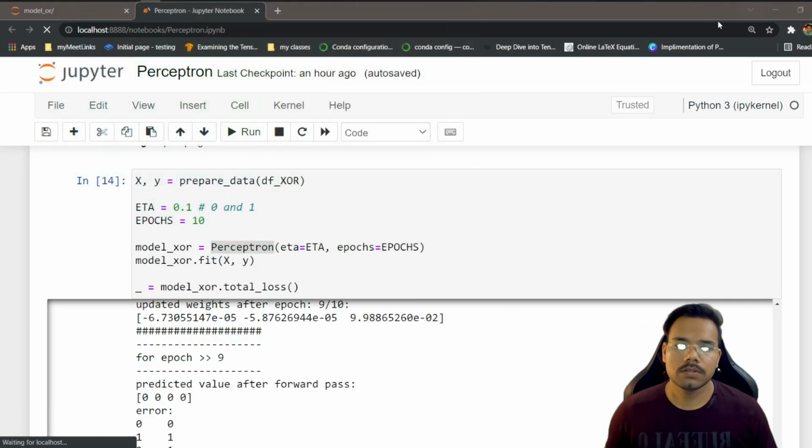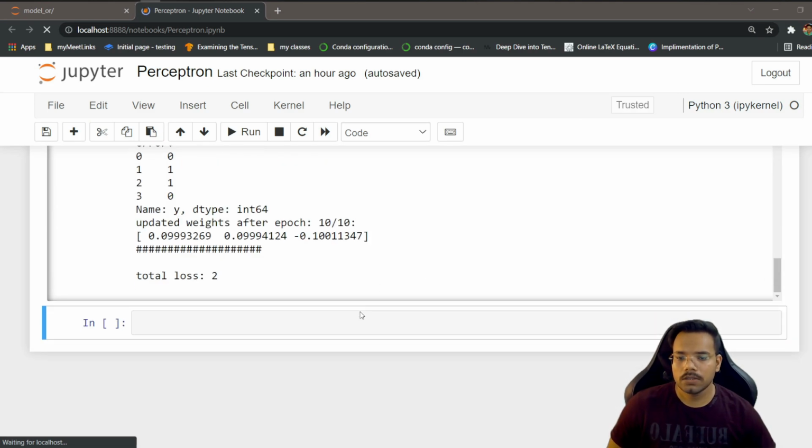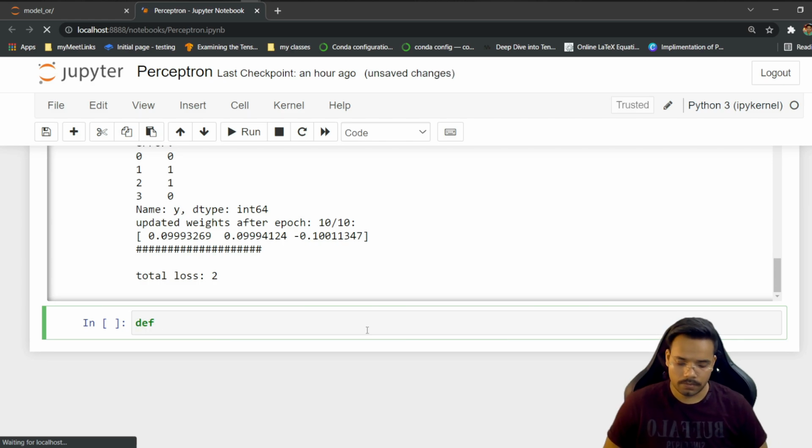So let me minimize this and get back to our Jupyter notebook. We will define a function called save_plot, which will first of all take the data frame, and it will also take the file name because we want to save our file as well. Also it will take the model, meaning what model we are trying to plot.